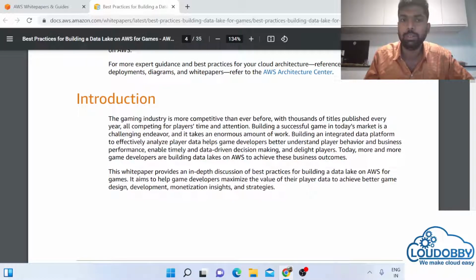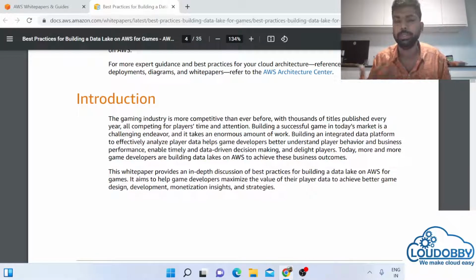So these are some introductions about why gaming platforms need a big data lake. Basically, in gaming, it's real-time streaming. When you run or jump, it should happen in real time without any delay or lag. So that is really the performance.